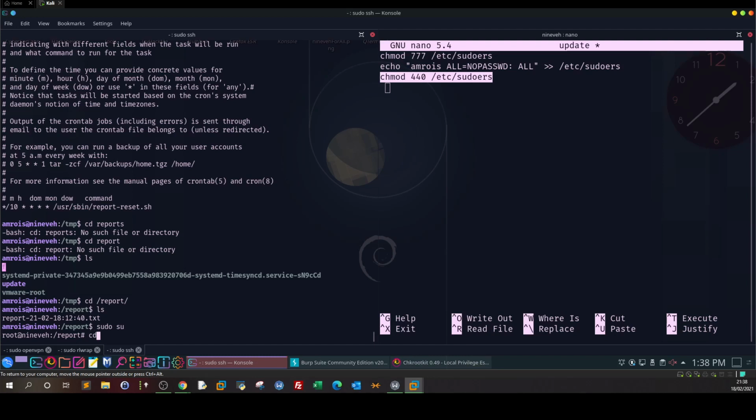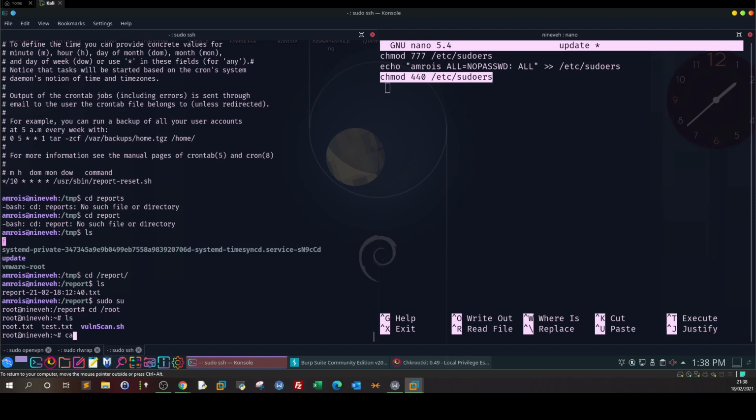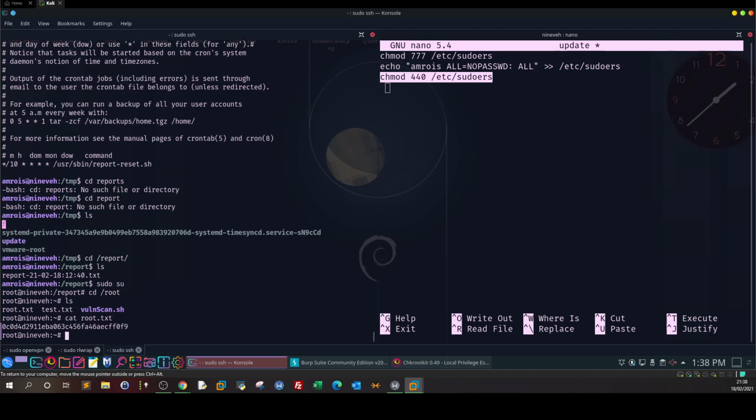So now cd to root, cat root.txt, and this is the flag. All right then, hope you enjoyed this.